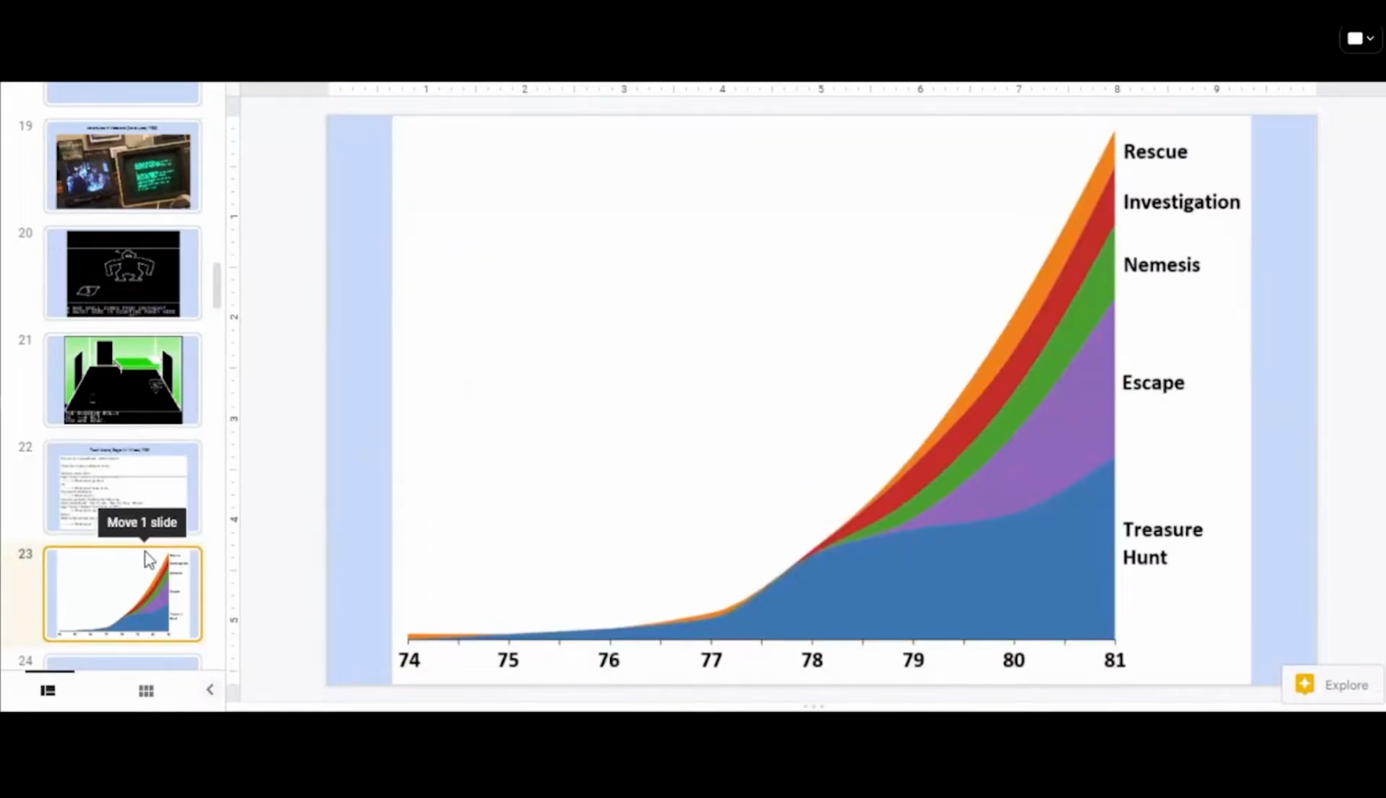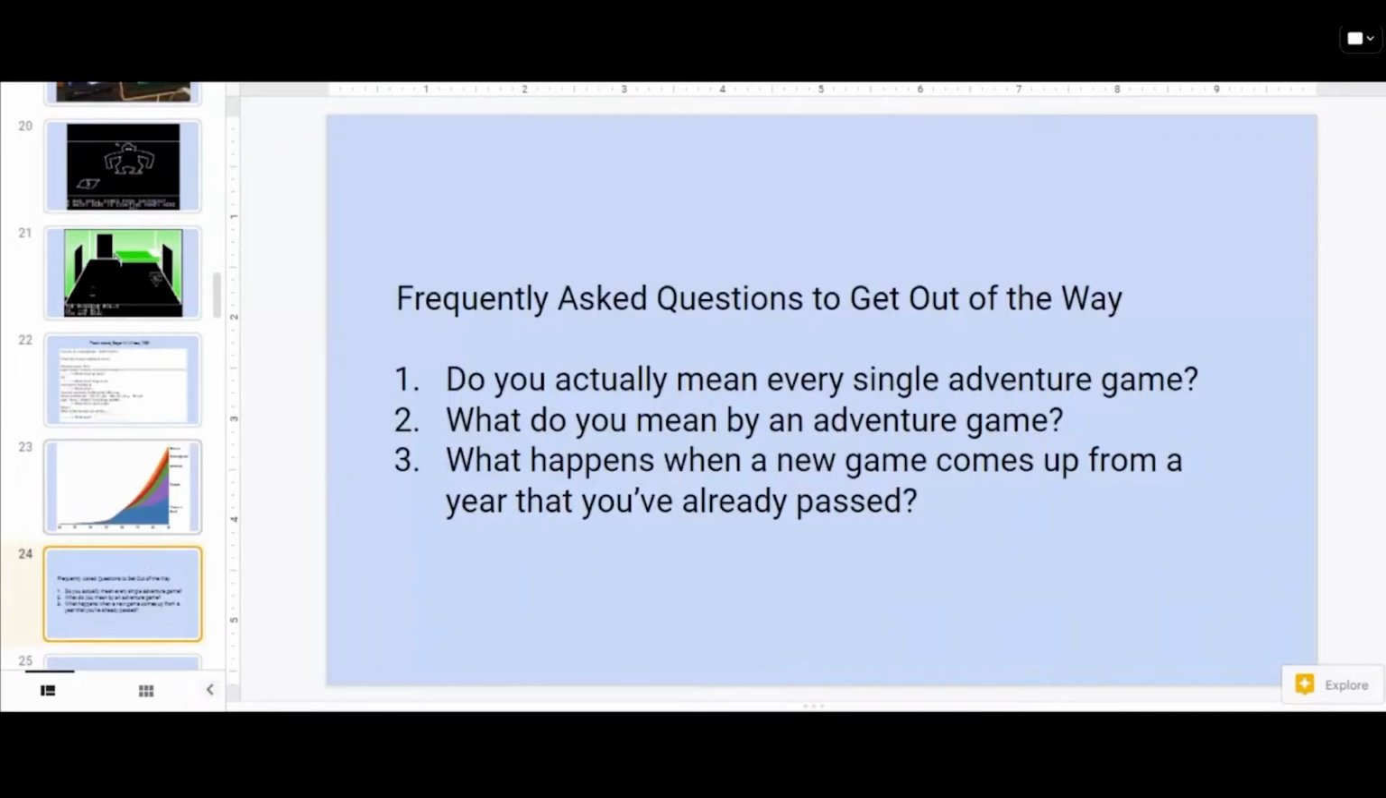What happens when a new game comes up from a year that you've already passed? That happens more than I would like. That can happen for quite a few reasons. Sometimes there's a game I know about, but it's a lost game, and then it suddenly gets discovered. So then I'll just loop back at some point and play it then.